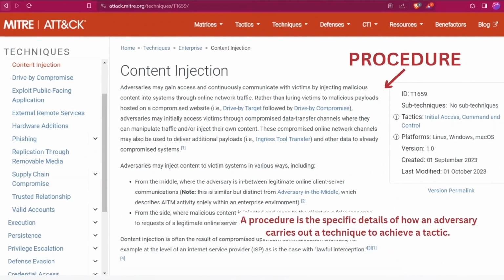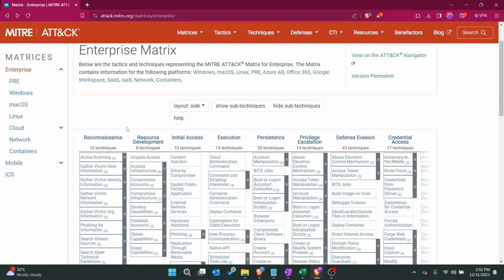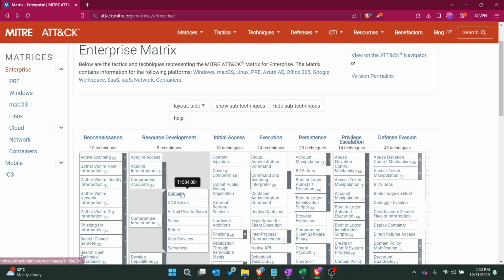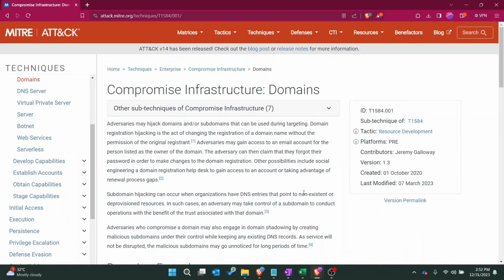Then come procedures. A procedure can also be called common knowledge. Procedures include the step-by-step description of how an adversary plans to achieve their objective. So let me show you how to navigate to the procedures. Under these tactics, you see the techniques, and if we go into a sub-technique, these are the procedures. And on the side, you can see additional details. These details include the ID of the sub-technique, the tactics that it belongs to, the platforms, and so on.